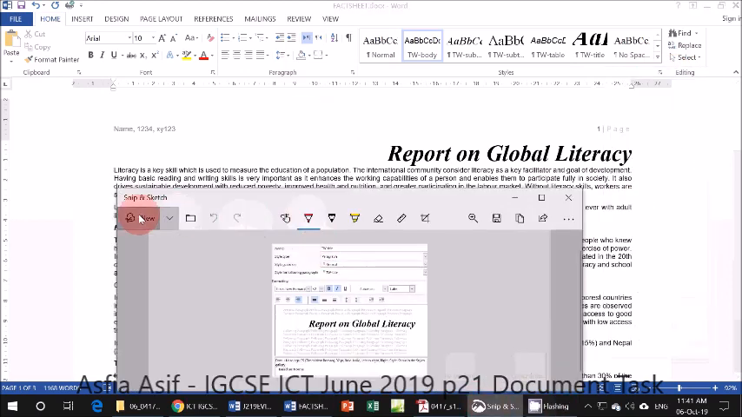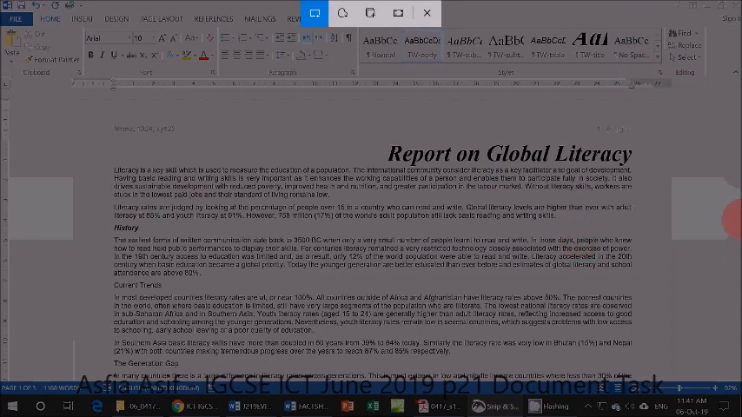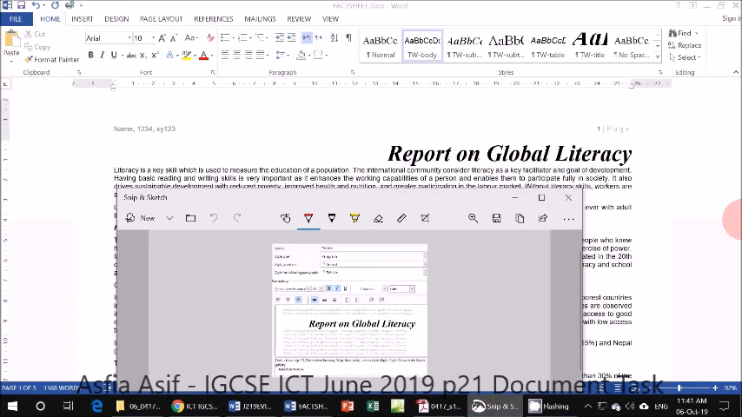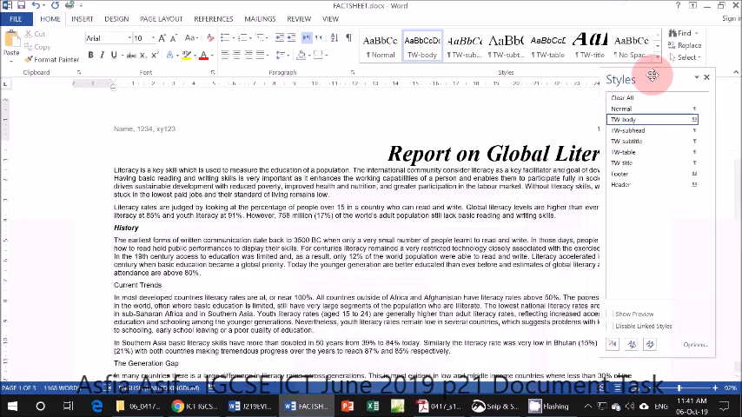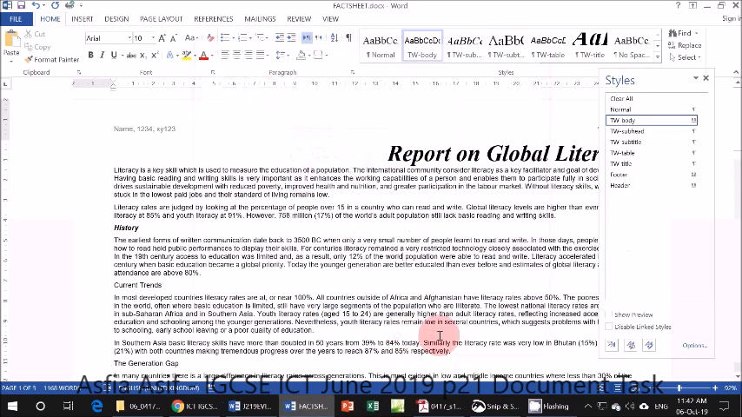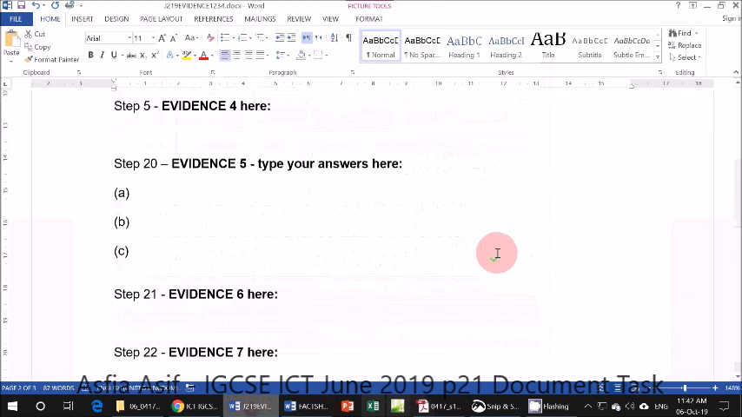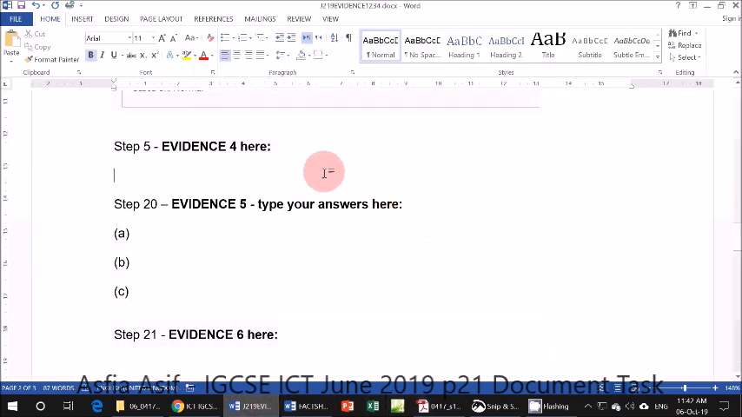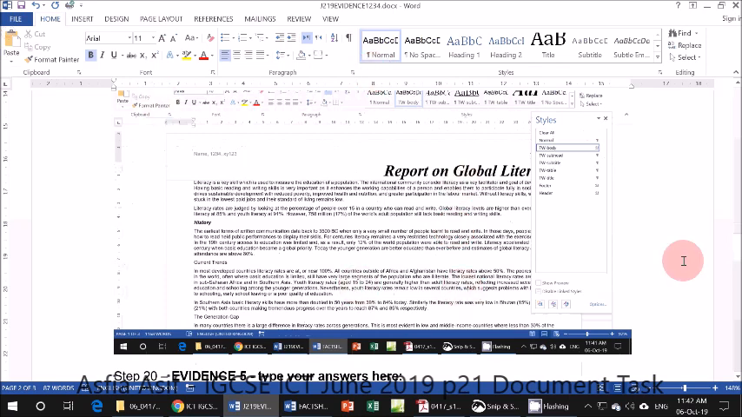Now, do you see what is happening? When I click on the snip, the table is gone. So how will you do it? You will use the print screen button to take the screenshot. The print screen button is on your keyboard. Select the function key and then select the print screen. That is the insert key actually. And then you can go to the evidence document. This is the evidence number 4. So just paste it. As you can see, the whole screen was copied, whatever is on the screen. So this is another way to take the screenshot.